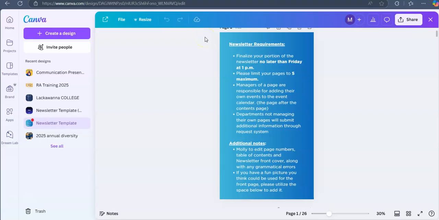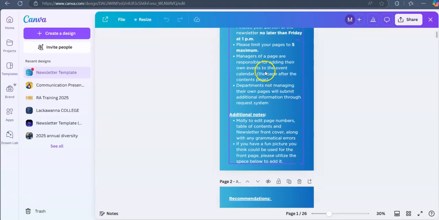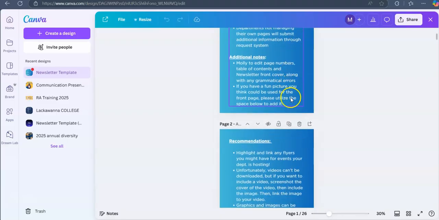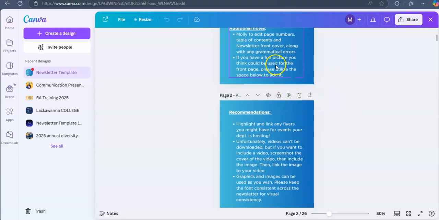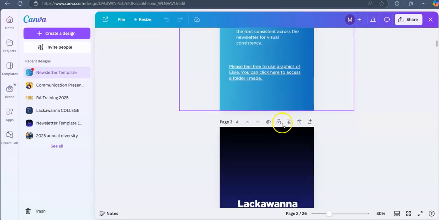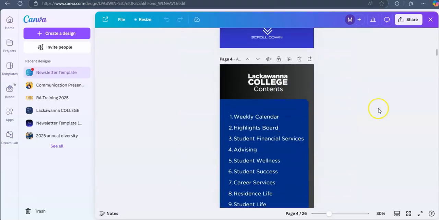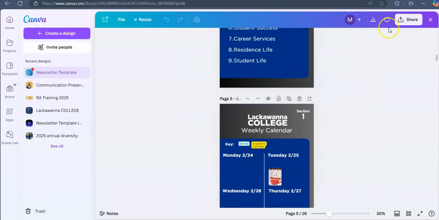There's a lot of tools on here. So we normally have all of the editors finalize their portion no later than Friday at 1. Managers of the page are responsible for adding their own events to the event calendar. And then I'm normally responsible for editing the page number and the table of contents and also the newsletter front cover. So this is exactly the format that you just saw.